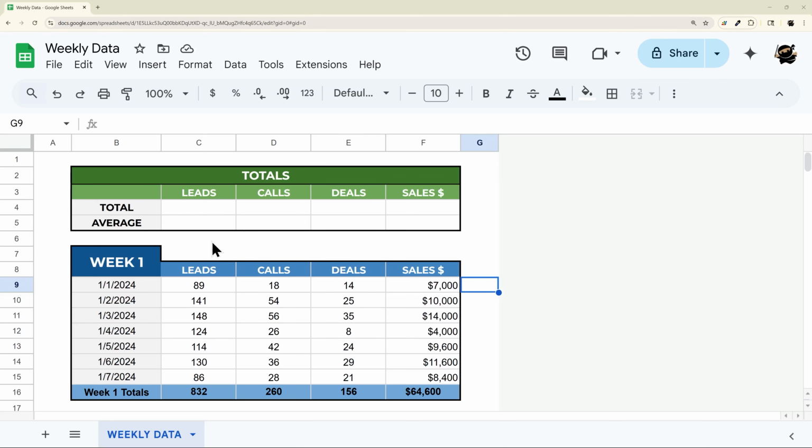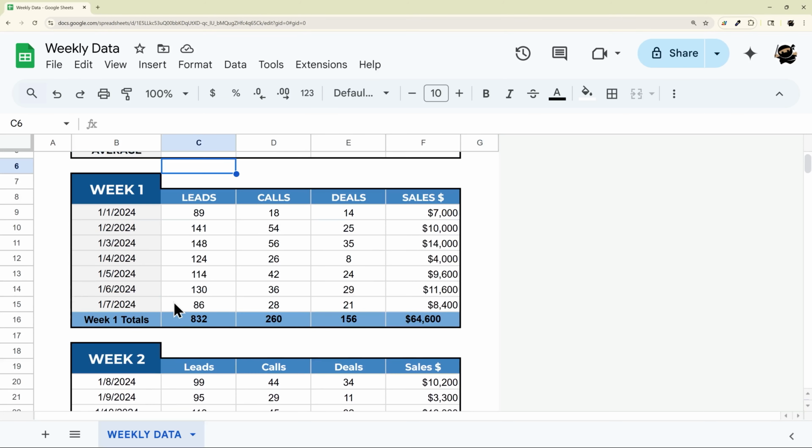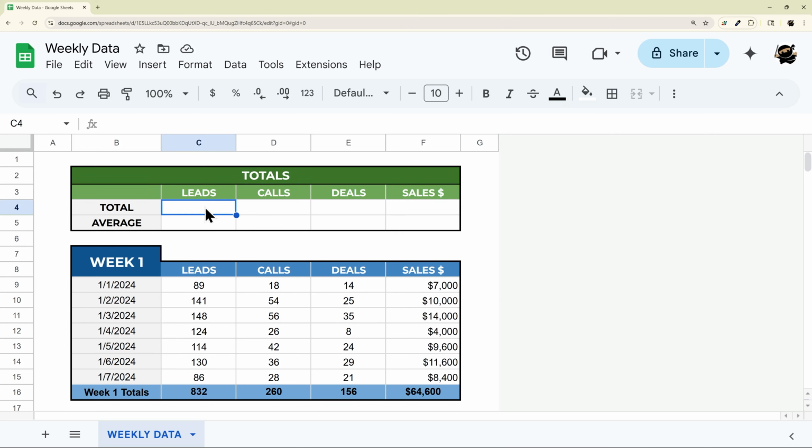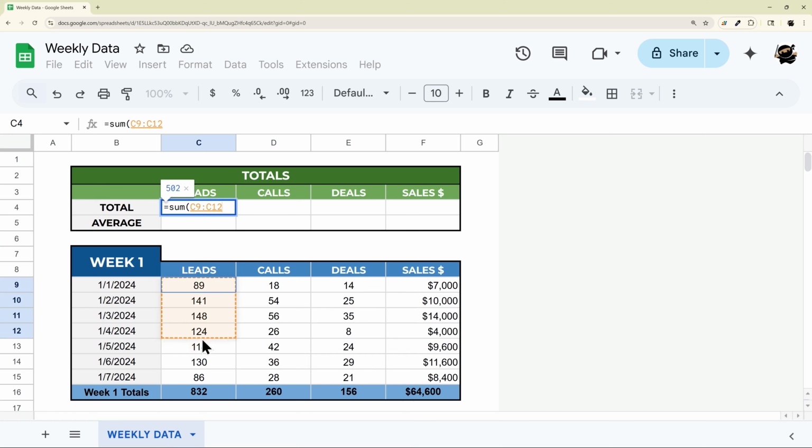Have you ever been dealing with data, maybe something like this, where you have weeks or months, and you have all these subtotals, but then you need to come up with a grand total? This is where you run into issues, because if you try to use a sum and select everything, it's going to include these subtotals.